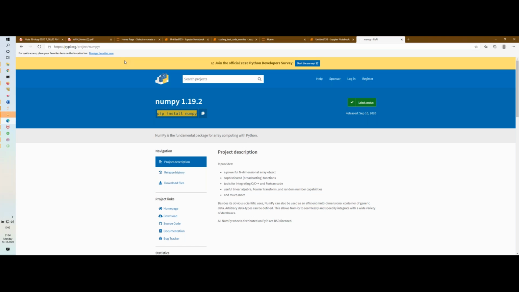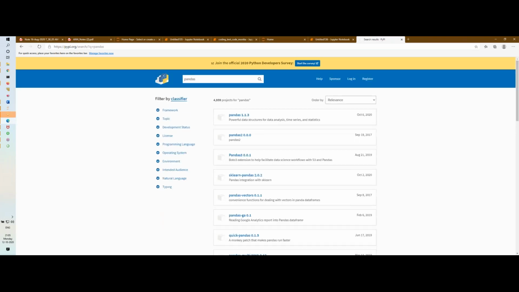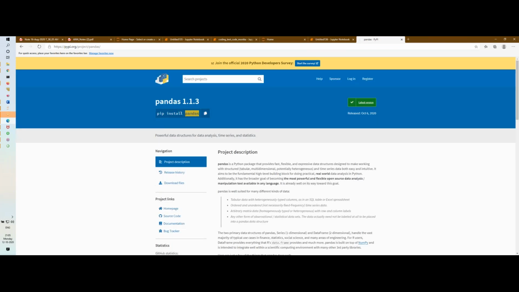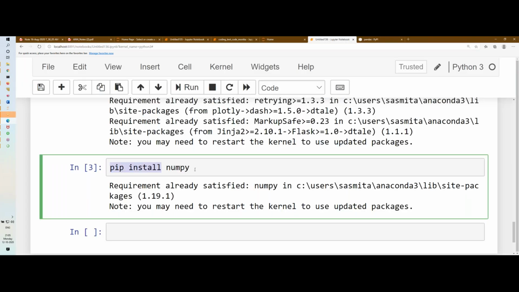Here you can search for any package, whatever you want. Let's say I want pandas. You should know the package name, otherwise how will you search for it? With the package name, you search, and then you will get all the versions of that package. Pandas 1.1.3 is the latest one, October 6, 2020. I'll select this, and here the pip install command with the package name is mentioned. I'll copy this, paste it in Jupyter, and run it so that it will be installed. Is it clear, Kishore?